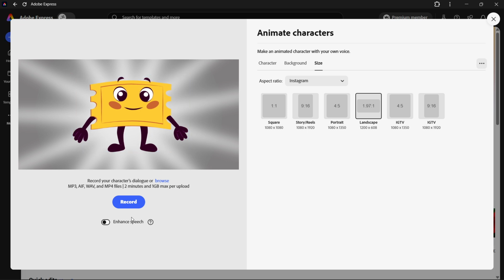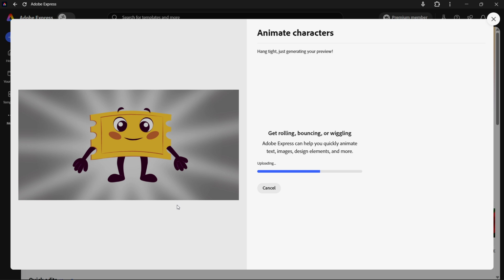And when you're happy, you can go and select if you want to enhance speech or not. I'm not gonna, because it's gonna take a lot more time to actually process, so I'll just click on the record over here, and I'm going to start recording my audio. And as you can see here, it's now recording my audio. I'm going to keep it super short. I'm going to click on done.